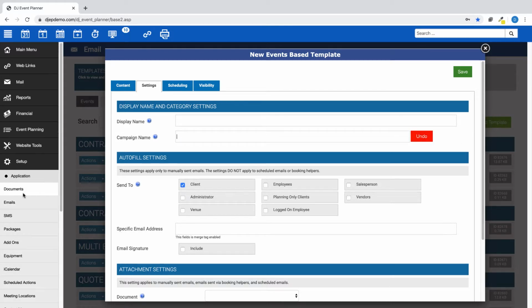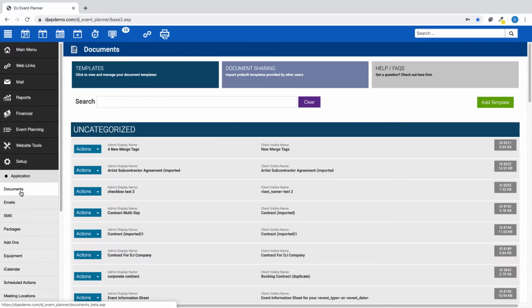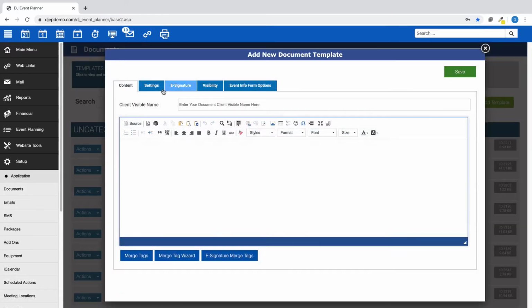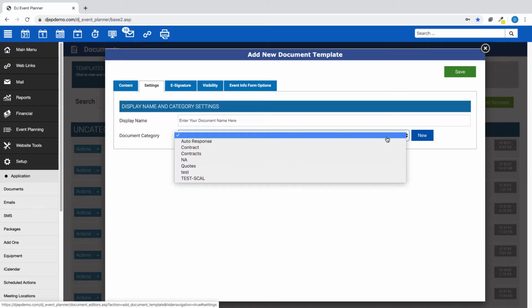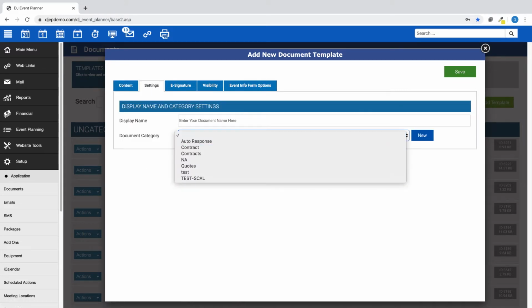The same change was made to the Documents setting. You can see that by going to Setup, Documents, Add Template. Previously, both of these were just a text box.